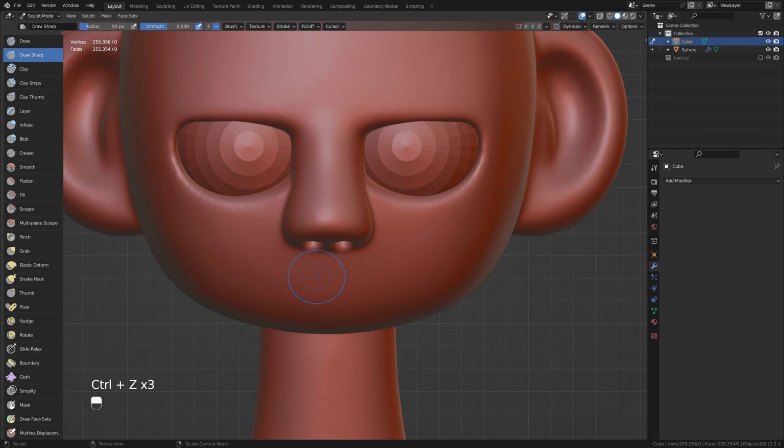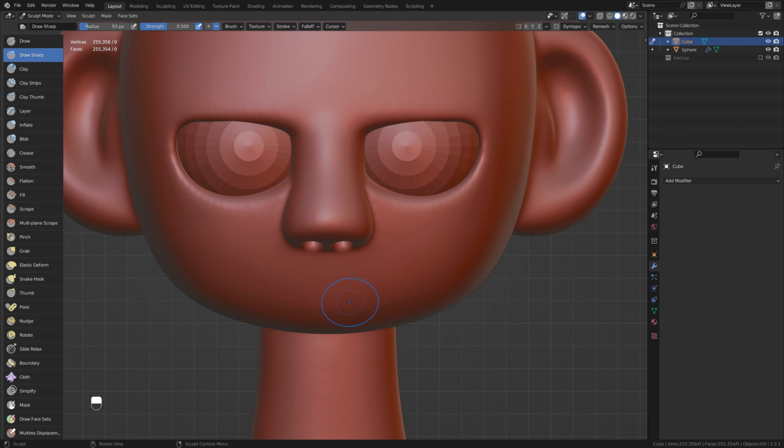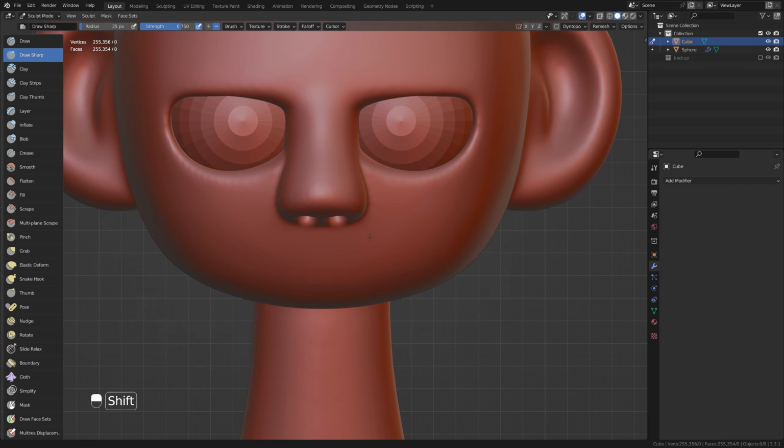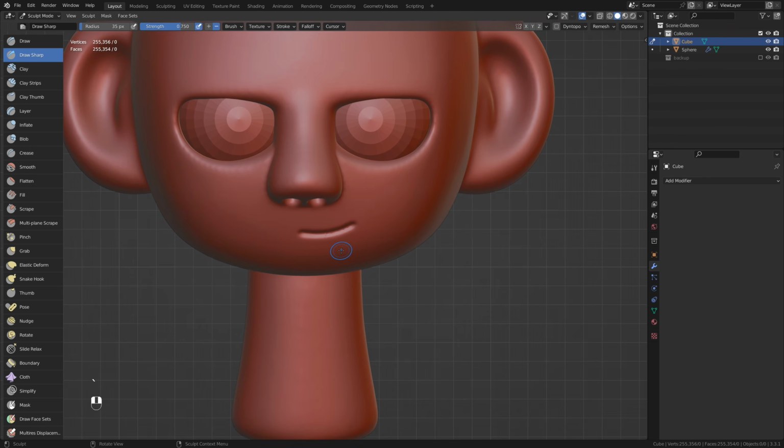So what I tend to do with this is to do a line. And if you want to make sure this line is nice and smooth, you can go into your stroke options up here and enable a stabilized stroke, and that's going to give you a nice smooth stroke effect. So let's go ahead and shrink down the size of our cursor, and it might be worth increasing the strength of our brush just a little bit to 0.75 there. I'm just going to give him a little smile. Ooh, nice and cheeky. That looks pretty good.